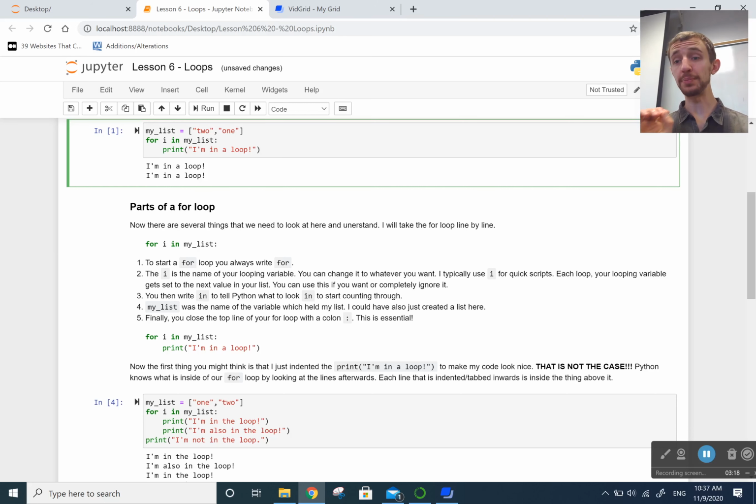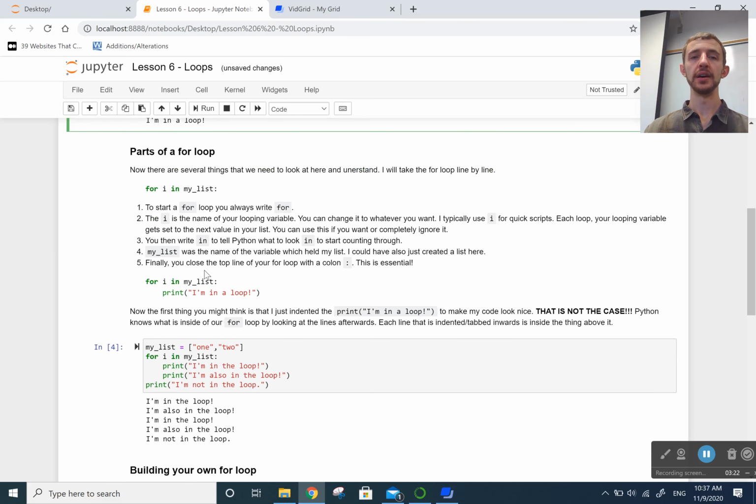Okay, now let's look at each of the parts of this loop one by one to figure out what's going on. So, I'm going to start with the first line. So for i in my_list. My list was just a list. To start a for loop, you always write for. It'll usually change color depending on the editor you're using. Then I have some variable name. This is called a dummy or looping variable. I usually use i.